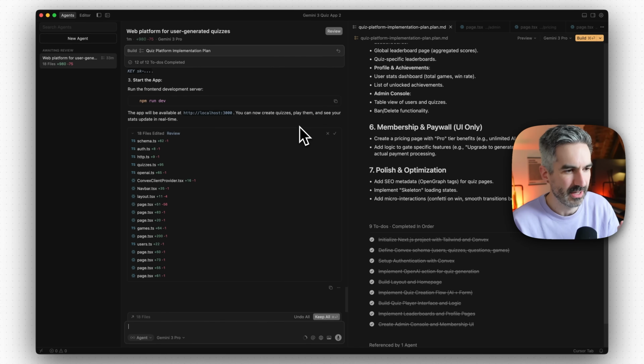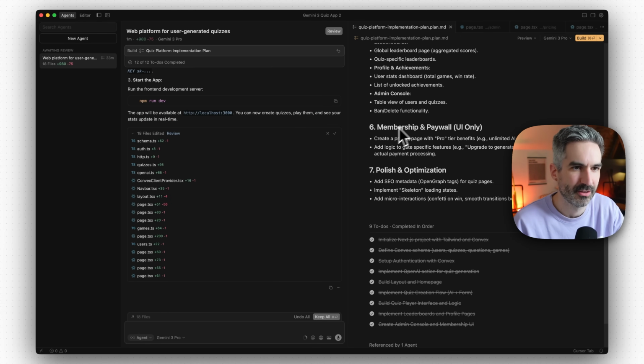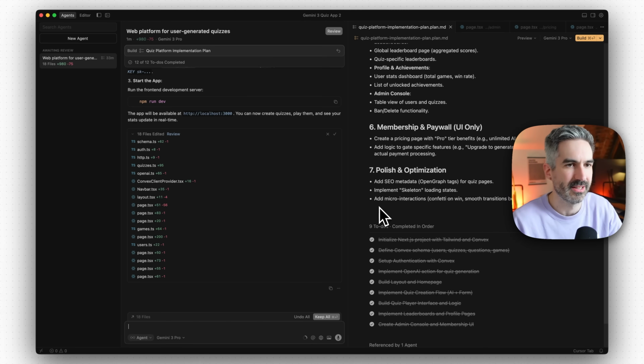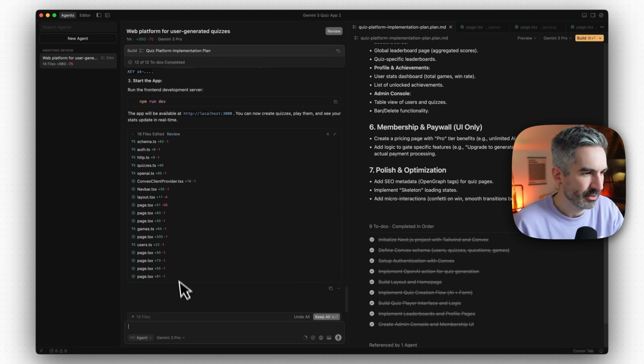And this was just a much better experience compared to what I had in Antigravity. And this is why I will absolutely still be sticking with Cursor, at least for now, to build applications where I need to do anything a little bit more complex. And so let's run this locally and see what it looks like.